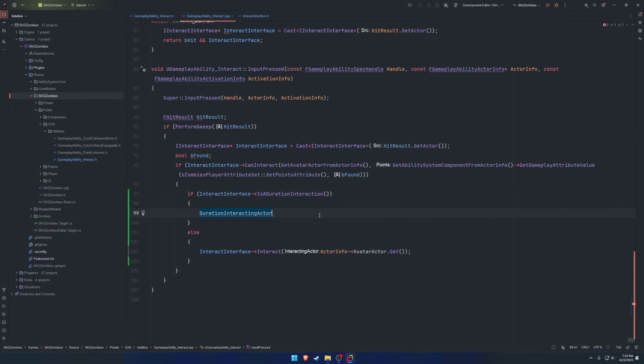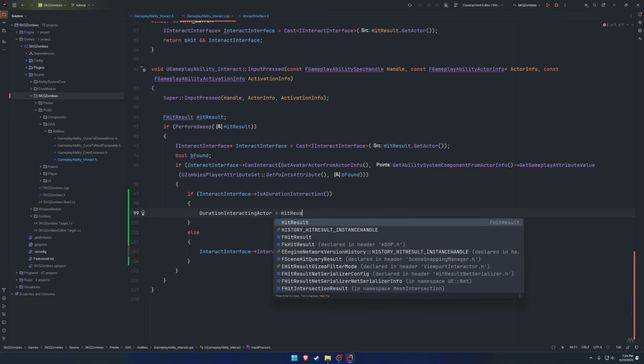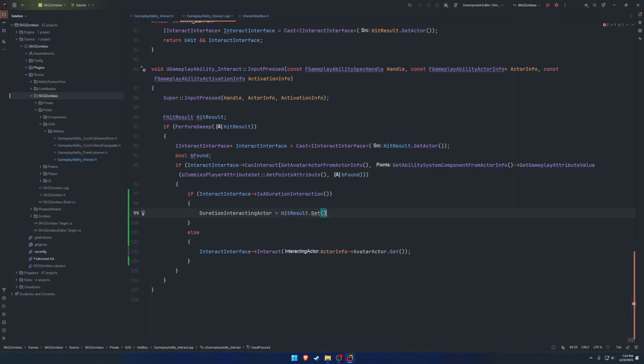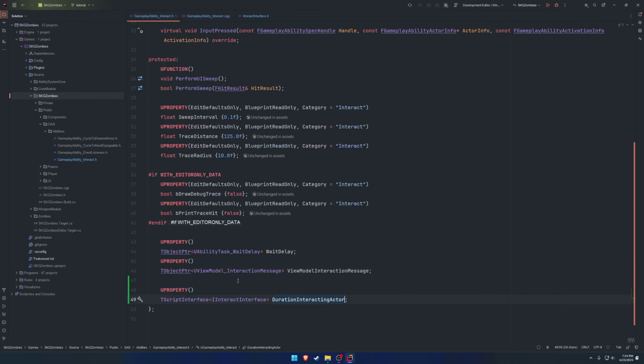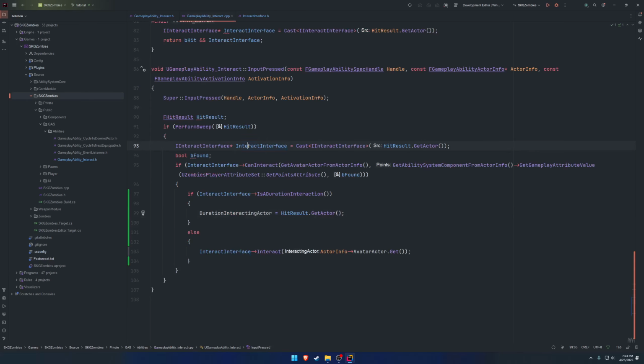And this will equal the hit result dot get actor. Now you cannot assign a script interface to an interface. So for example, I cannot just assign it to the interact interface. It doesn't like that. It needs to be derived from a U object. And in our case, we have it right here. It implements the interface, so we're good to go.